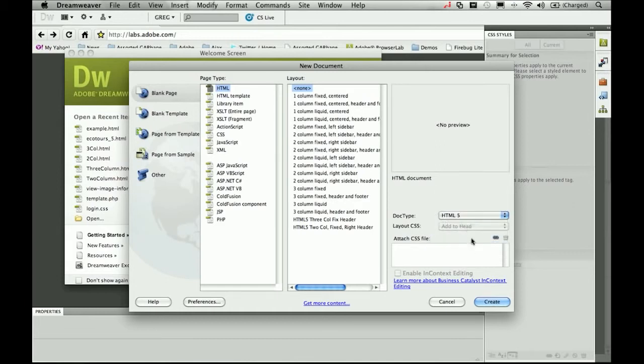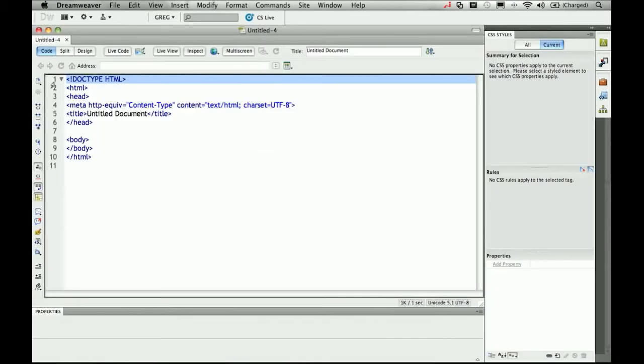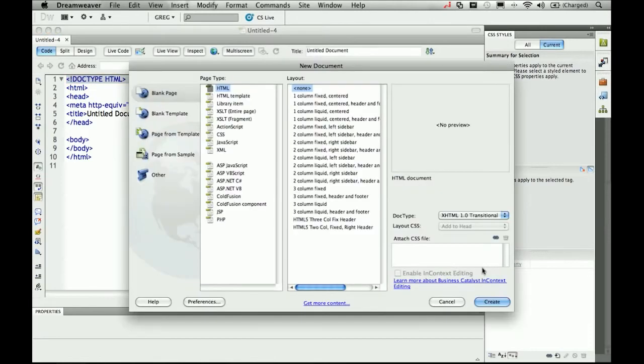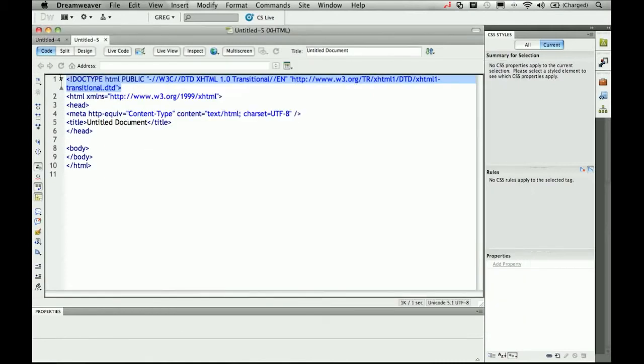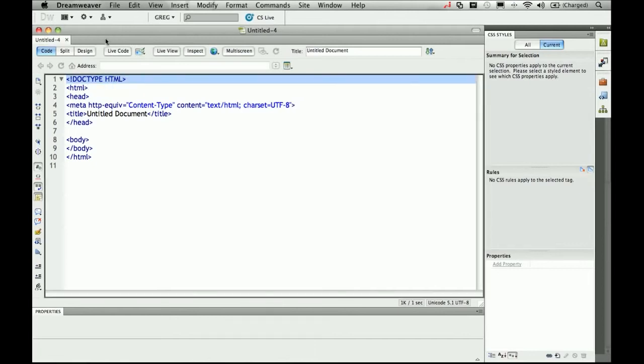Now this HTML5 doc type choice is not new. We actually had this in the program when we released CS5 a few months ago. But that was all of the capabilities of Dreamweaver and HTML5 at that time. So I'll go ahead and create this just so that you can see with that HTML5 doc type, we have a much shorter doc type than our old previous very long string. And if you don't remember what that looked like, I'll just show you. This is what the old XHTML doc type looked like. And even I can't remember all of that. So we don't have to worry about that anymore. We can begin using the HTML5 doc type.